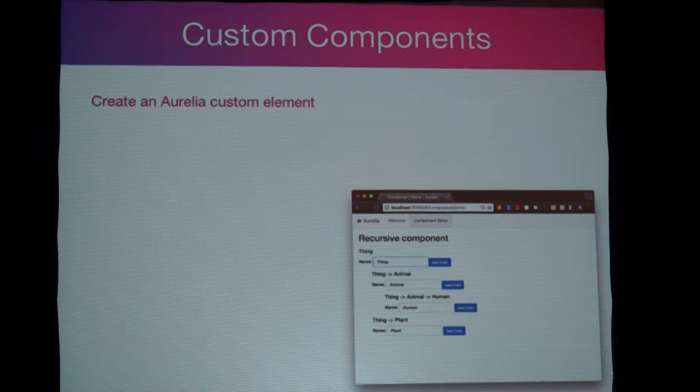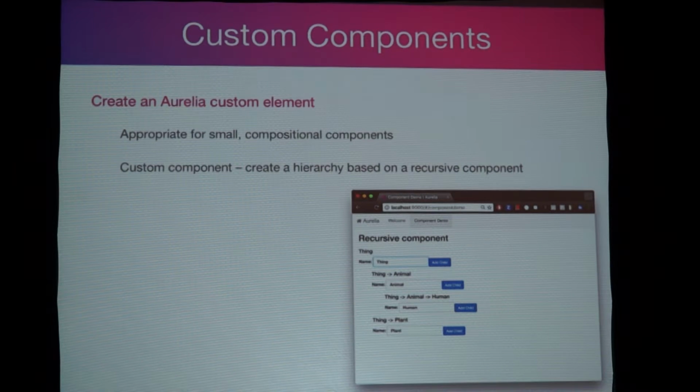Anyway. So yeah, we're going to create an Aurelia custom element to do this. Custom elements are appropriate for small compositional elements. So they're based on views and view models, but they can be reused inside your views and view models anywhere. And so if I want to create something that I want to reuse, a custom element's great for that. So again, we're going to create a custom component. We're going to create a hierarchy based on a component that's recursive, because I don't want to write a full tree view. I just want to write it once and use it.